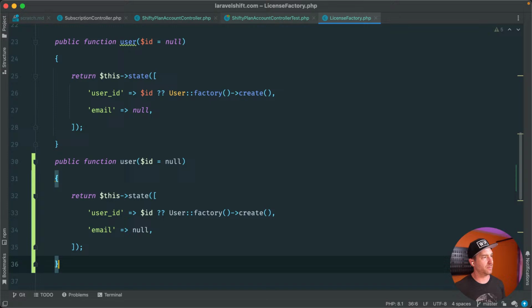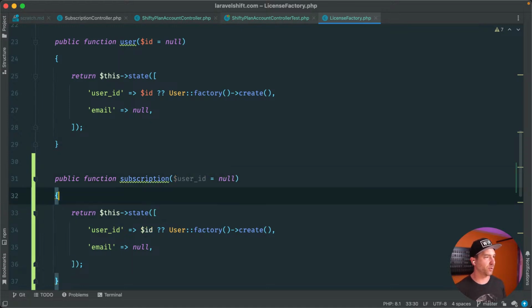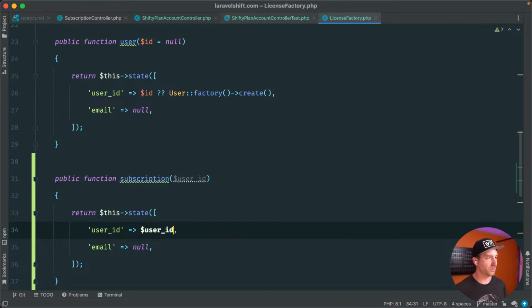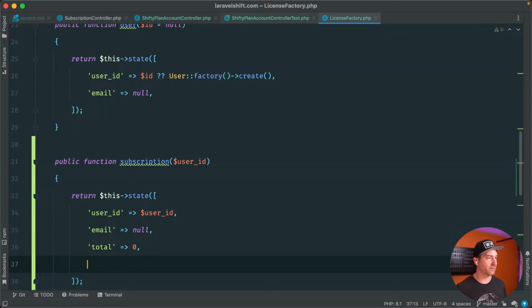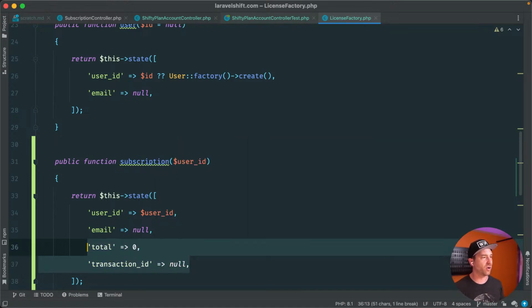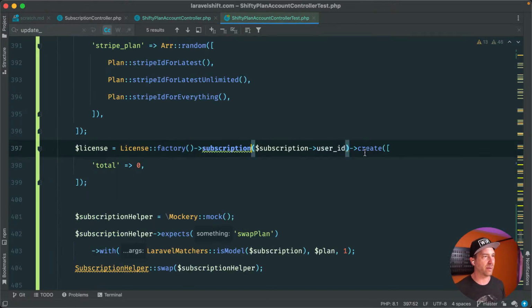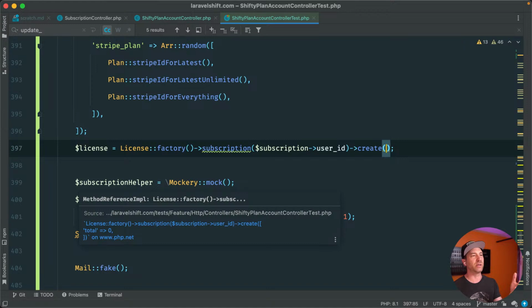Let's just make another one of these. Let's say subscription. I'm starting to have too much custom logic, so let's just make another one. Why not? This is always going to take in a user ID. So the user ID would be user ID, email's null, total is 0, not -0, and then transaction ID. There's just so many things. Given all the things you would set for that, why not just use another state, right? That's pretty good. So let's just drop that in there, and we can get rid of all of this. We don't have to have the specifics of what it means to be a license for a subscription.